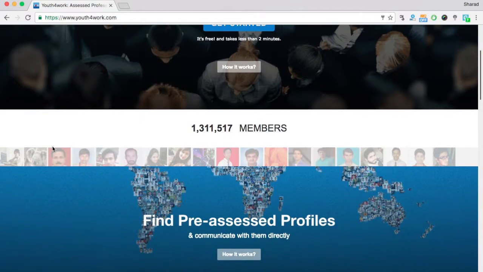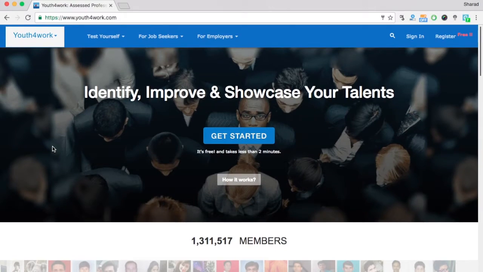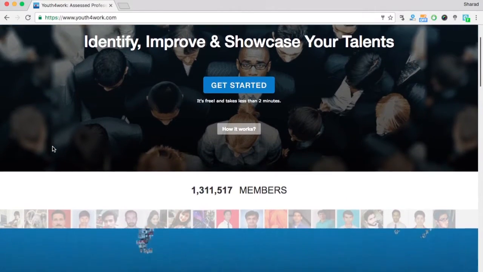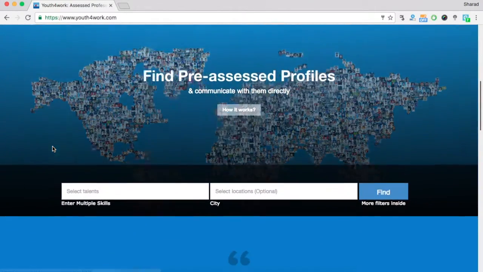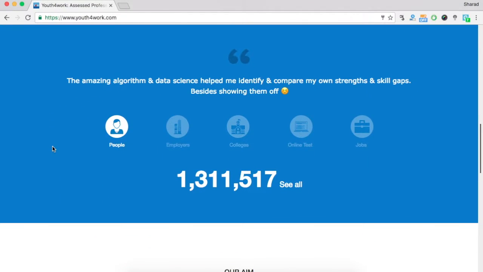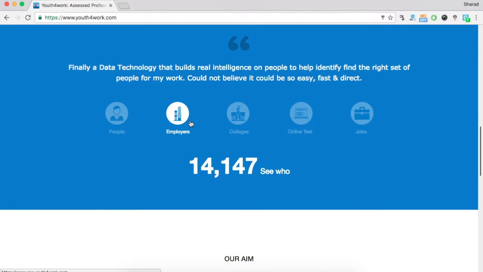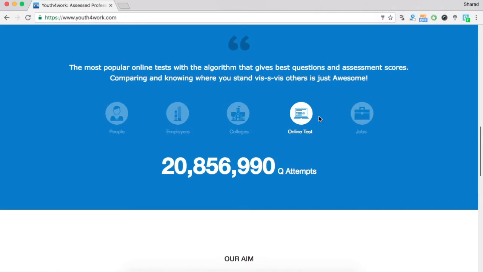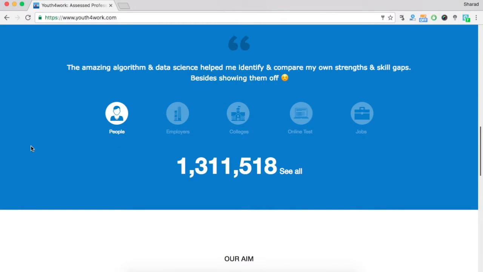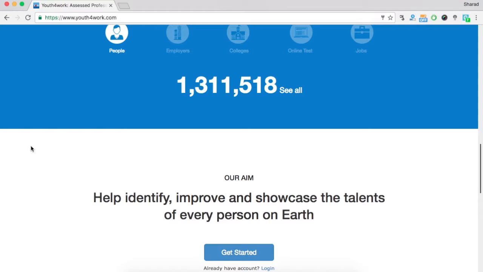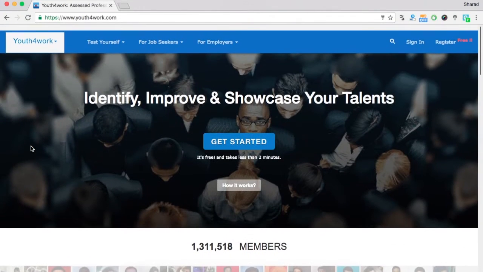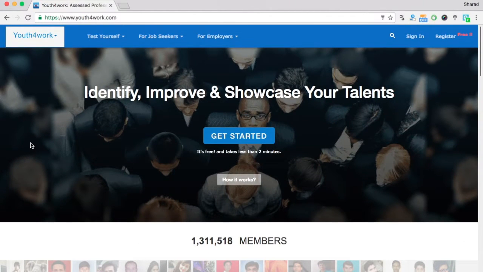When you open the platform of Youth4work, you will see that there are a lot of things happening. There are about 1.3 million people on the platform from over 8,000 colleges and educational institutes. There are about 14,000 employers who are posting jobs on the platform. The main aim of the platform is to identify, improve and showcase the skills of people.